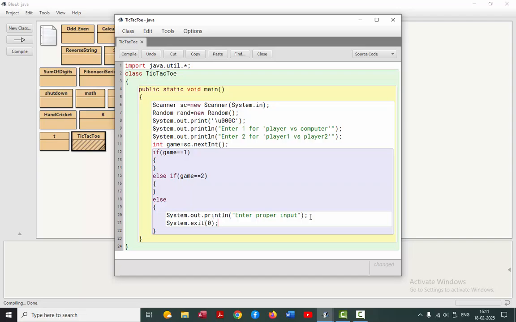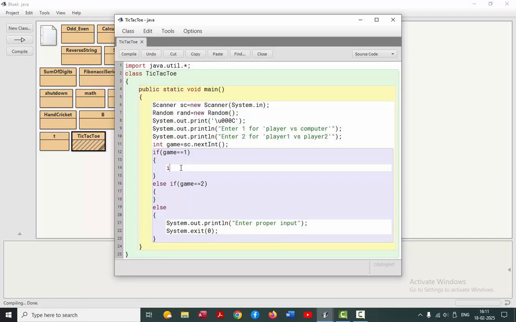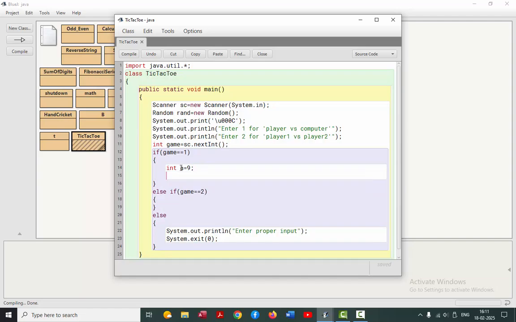Okay, so here within this first if block I'm going to type int a is equal to 9. After that I'm going to type char, then two square brackets and arr. Now by writing this we are going to create an array. Our array is created. Now just a moment, don't type arr, type here char.